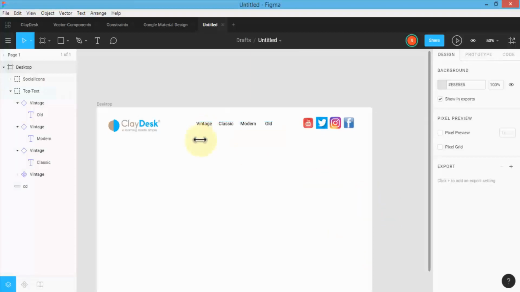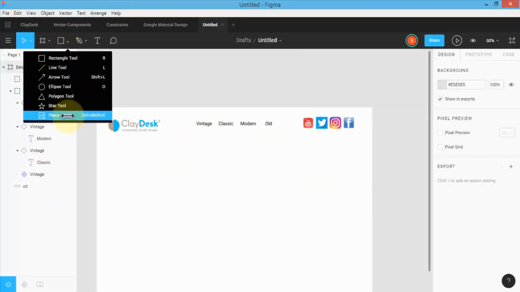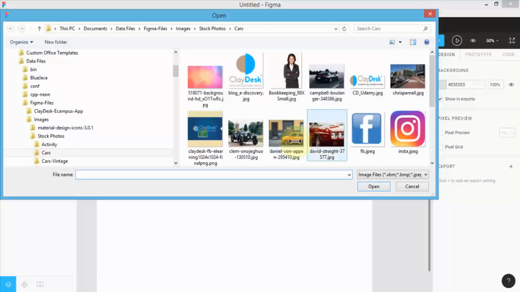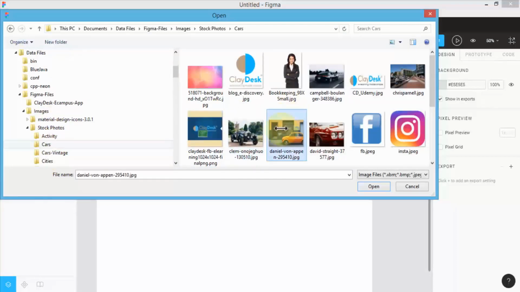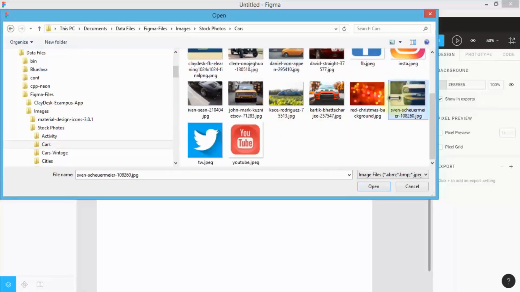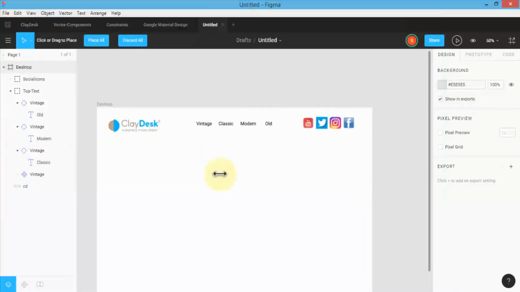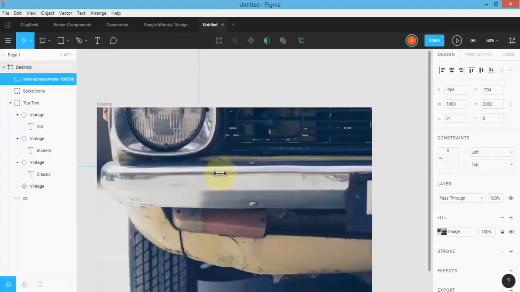Scroll down. Next, I'm going to add some image, a banner image here, a large image. Place image. And I'm going to choose one of the vintage cars here. Let's see if I can find one. Okay. That's the hard part. There we go. I'm going to choose this one. So simply select this, click open, and you should be able to place this image right on the artboard.